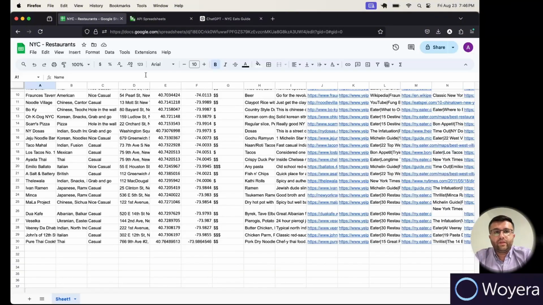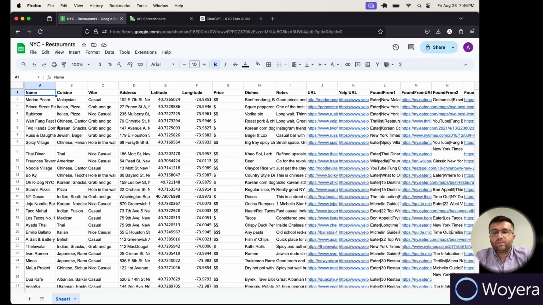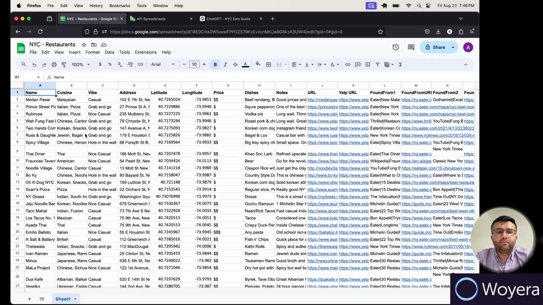So first step is to set up our Google Sheet. Now these are restaurants that I have personally picked out, and I've noted down their name, cuisine, vibe, address, price, dishes, latitude, etc. by going to Google Maps. We won't be covering how to do that. You can create your Google Sheet however you want. And then once you're done, we need to convert it into an API.